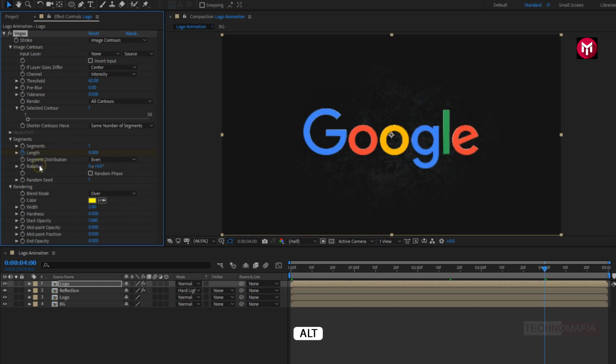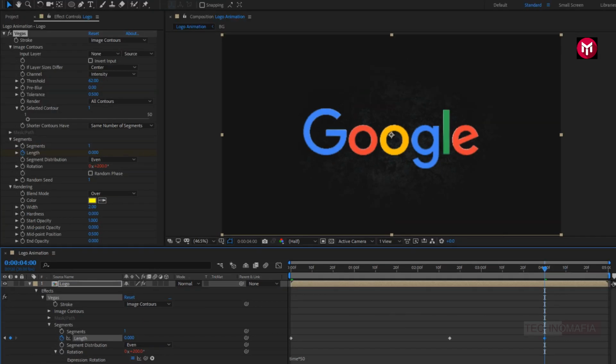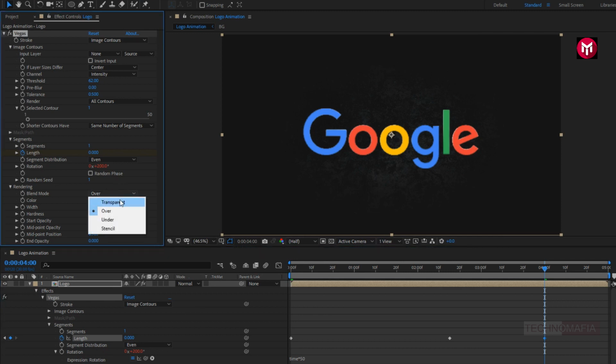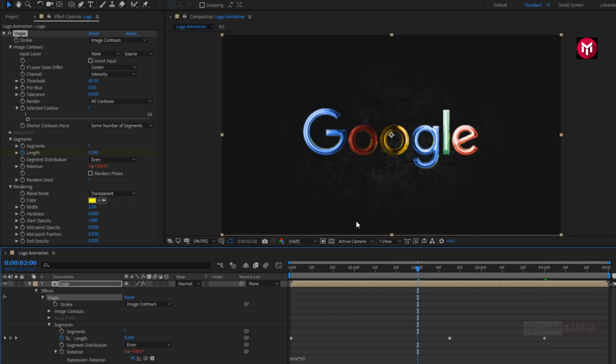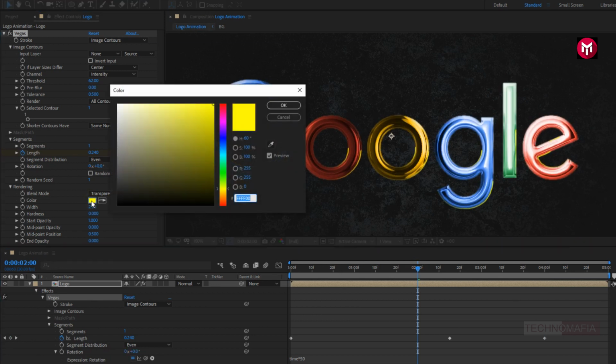Now press Alt key, and click on Stopwatch of Rotation. This will open the Expression tab. Now enter an expression: time * 50. Now in Rendering, change Blend Mode to Transparent. Here you can set any color for your logo outline.